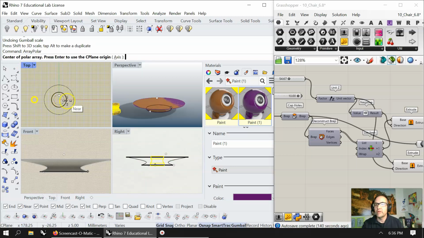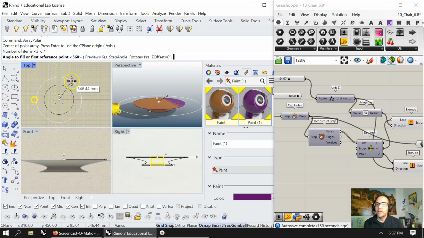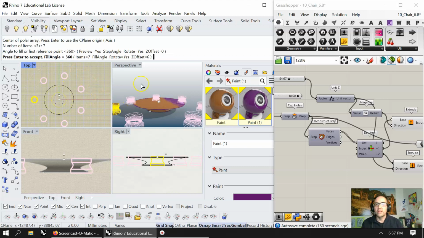Polar array to there. We'll choose the center from the side here. And we'll do a number of items. Let's do a healthy, lucky number 7. And we'll pull that out into 360 degrees. And there we go. Should be good to go, I think.